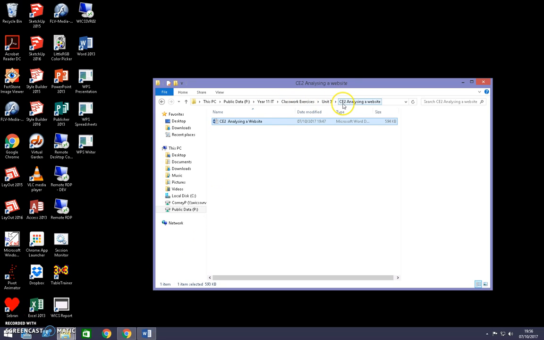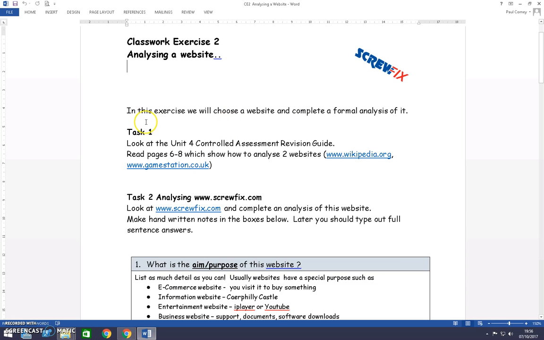Welcome to CE2 Analysing a Website. Find this file on Public Data, Year 11 IT, Classic Exercises, Unit 3, CE2 Analysing a Website. If we open the Word file, we can see the text description. In this exercise, we will choose a website and complete a formal analysis of it.